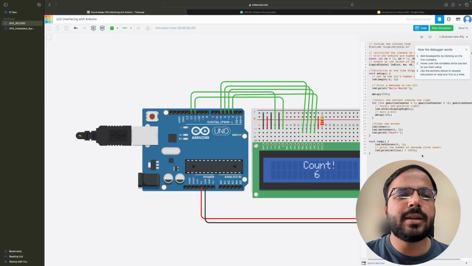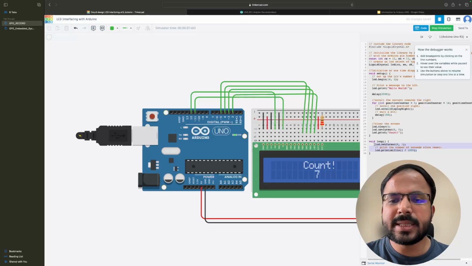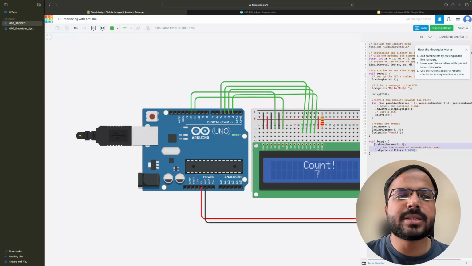If you could see here, we are dividing by 1000 because millis tells us the number of milliseconds, and dividing by 1000 gives us the number of seconds. We have set this cursor, and this cursor position is the one which is incrementing here. So this is in general the code. I hope every use of the functions is clear.